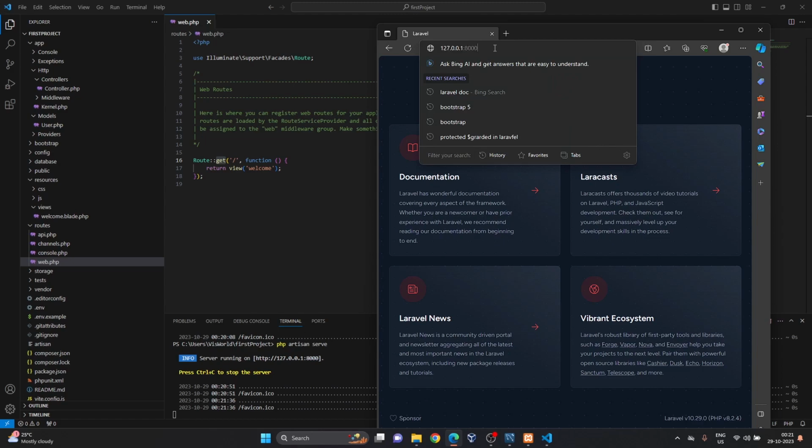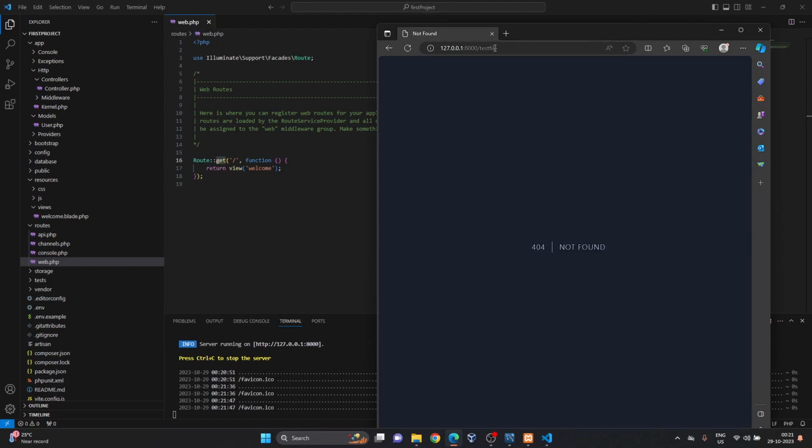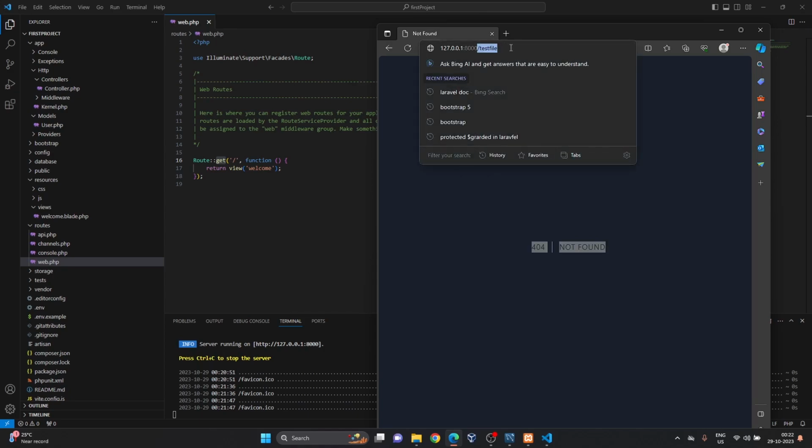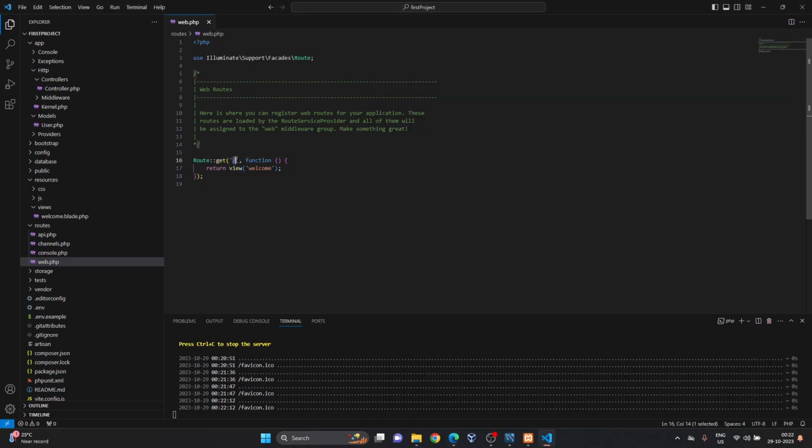Let me give you an example. Say if I give something that is not there, like a test file endpoint. If I access the slash test file endpoint, since the endpoint doesn't exist, it says that it's not found because this endpoint or this route doesn't exist. This is the route we are seeing on the web.php, but that doesn't exist, whereas the slash route exists. As you can see on the web.php, the slash route is returning a view called welcome.